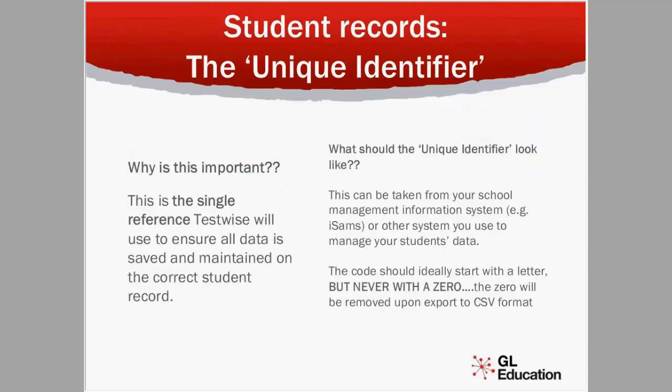So going back to the unique identifier, which you should already be aware of as part of the student records. With the new Testwise system, this will now be the single reference that the system will use to identify each student in your records. So we will be talking shortly about how to update these records. If you have that reference up to date and in line with the rest of your systems, this will make your life a lot easier.